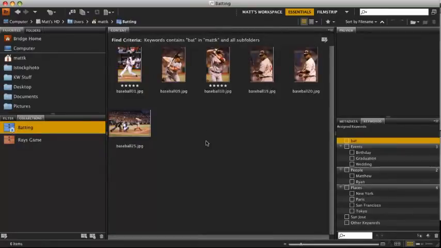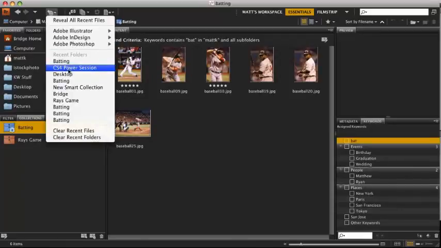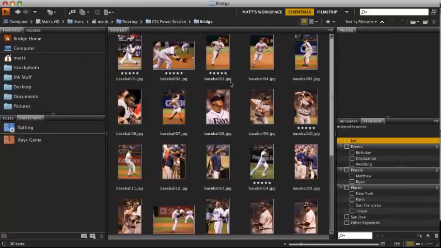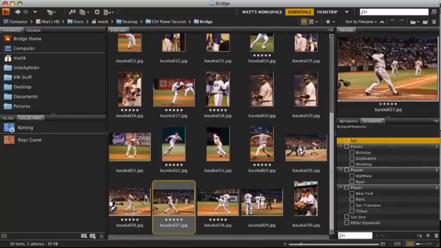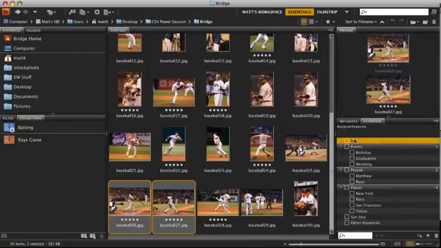But this is where the smartness comes in. Because now let's say, fast forward to the next photo shoot. Okay? What I'm going to do here is just go back to the Bridge folder that had all the baseball images in it. And if you recall, there were 2 at the bottom that I did not keyword. Well, I'm going to go ahead and select those and add the batting keyword to them. Okay, so I've added the keyword to it.